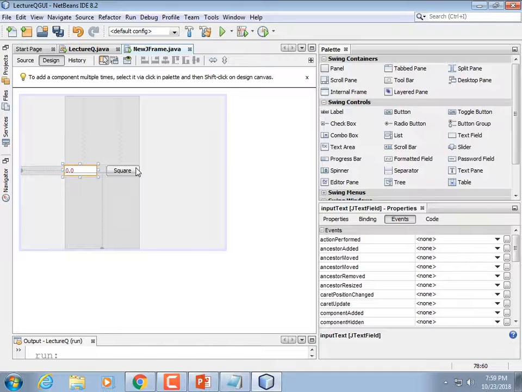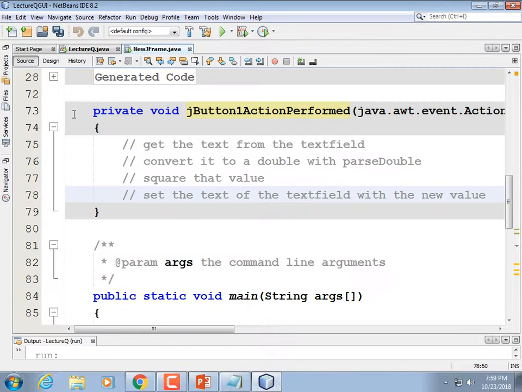Okay, so I'm going to go back in to my source. I'm going to find my JButton1 action performed. Let's get the text from the text field. Alrighty.